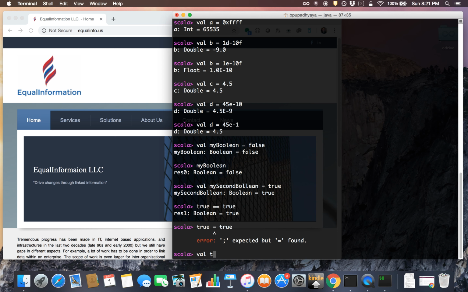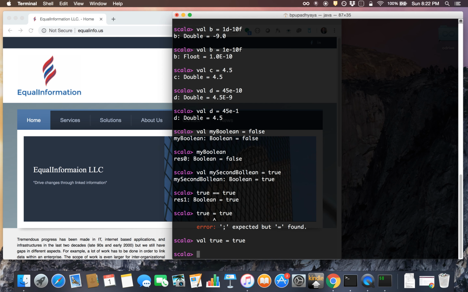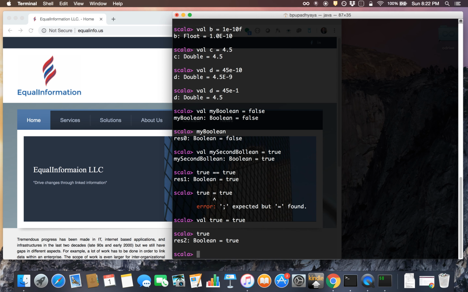But if I say val, let's see, since true is more like a reserved word, just double checking, that is true, it is a reserved word. And let's see if I can assign some value to this reserved word. Okay, Scala allows it, but for some other programming languages, it would have been an error. Now if I say true, that's interesting, it has a true value. Actually, it took it as an identifier because it's a reserved word, not a keyword.